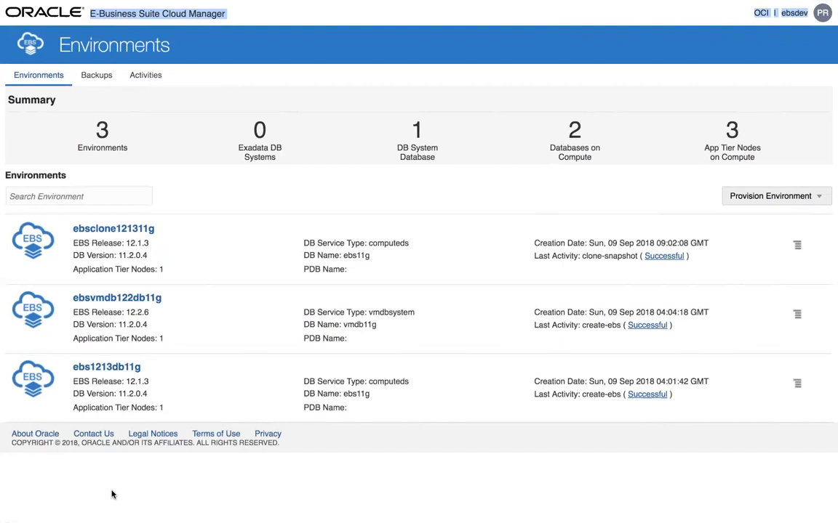To drill down a little bit on what the environments are, you see here the environments have some high-level details like the name, the EBS release, the database release, how many nodes, and so on. It does tell you the database service type, like, for instance, compute, or VMDB, and if I had EXA, it will tell me EXA. It shows you the activity, what was created.